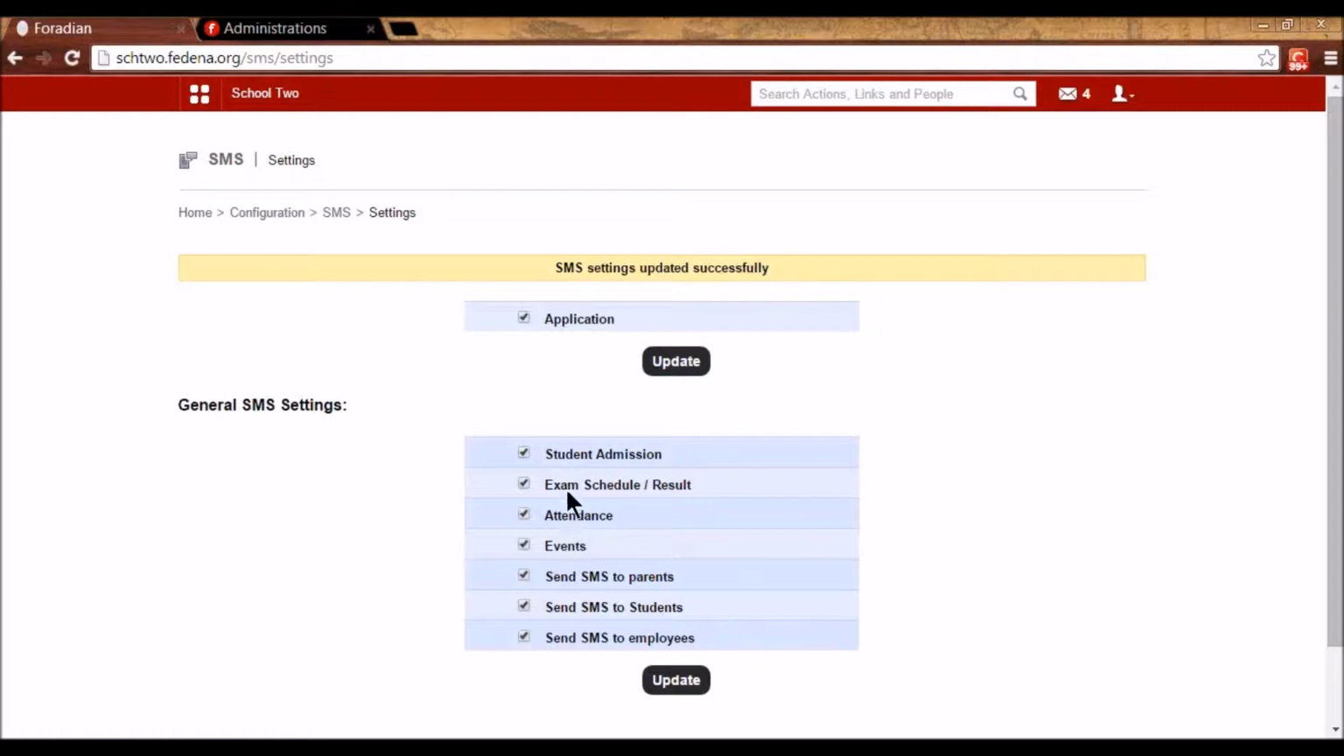So the first 4 options that you see here, this is when automatic SMS is sent from Fedena. For example, whenever the exam is scheduled or the result of the exam is published, automatic SMS will be going to the student as well as the guardian of the student. Similarly for attendance, any event creation, and whenever the student is admitted.